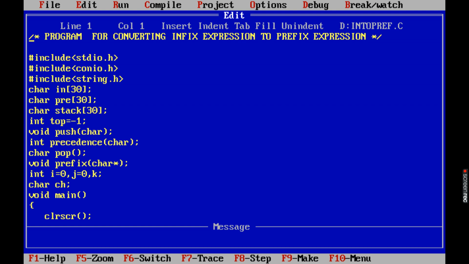Next, what is a prefix expression? Prefix expression is nothing but the operator is present before the operands. For example, plus AB, where plus is the operator, and A and B are called operands. Before the operands, operator plus is there, so this type of expression is called prefix expression.